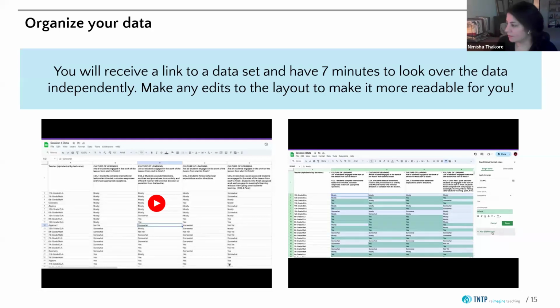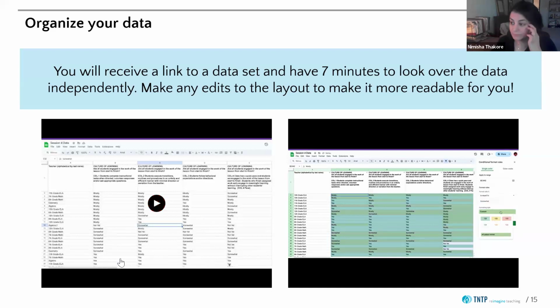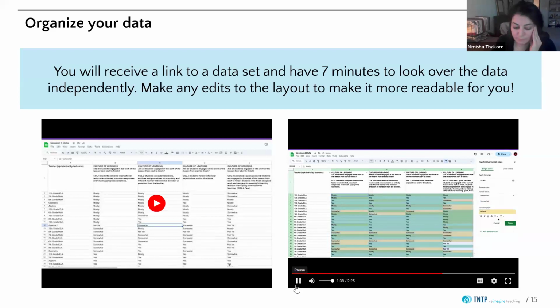And I'm going to add another rule, and anything that is a mostly, I'm going to change the color so that it's slightly different, but still green because mostly is great. I'm going to add another rule where if it's somewhat, I'm going to have it be this yellow color here. I'm going to add another rule where if it is not yet, I'll have it be this more red color.